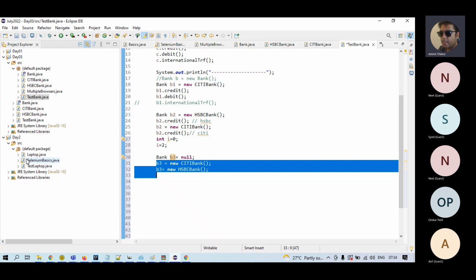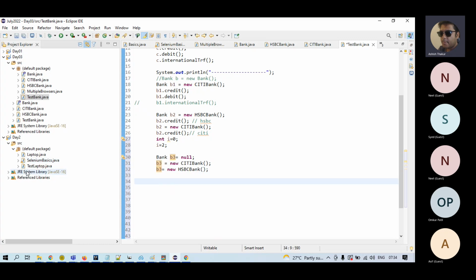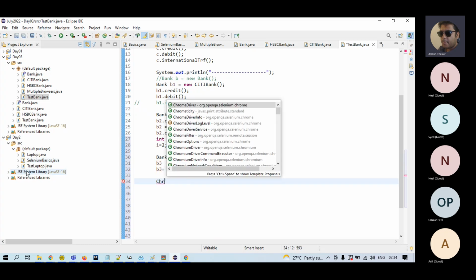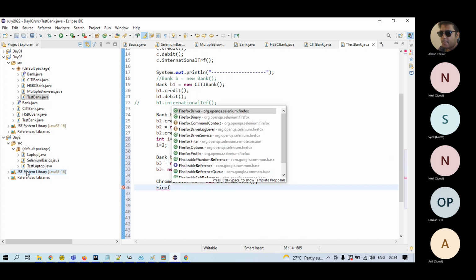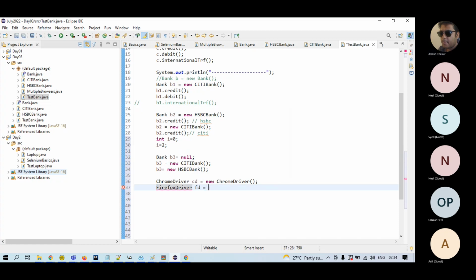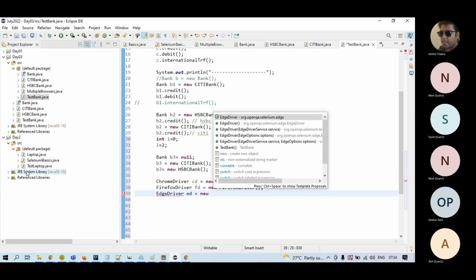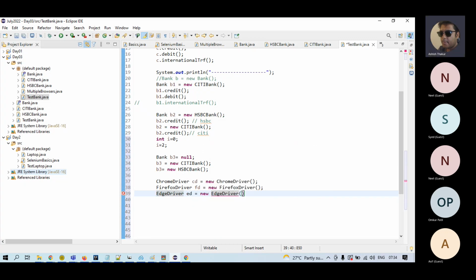All right. So similar thing can be applied in Selenium. In Selenium, how do we create the objects? We write Chrome driver, say cd equals to new Chrome driver. Then we write Firefox driver, right. Then we write, say, Edge driver, right.